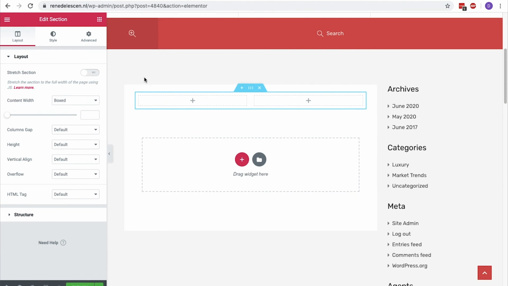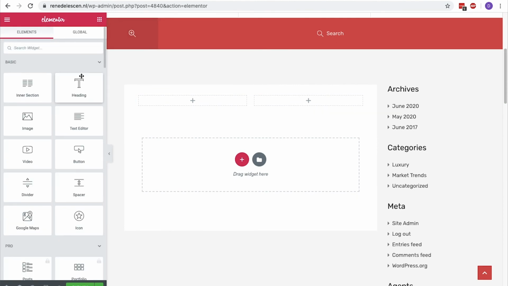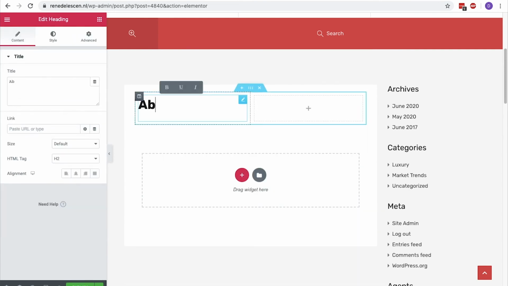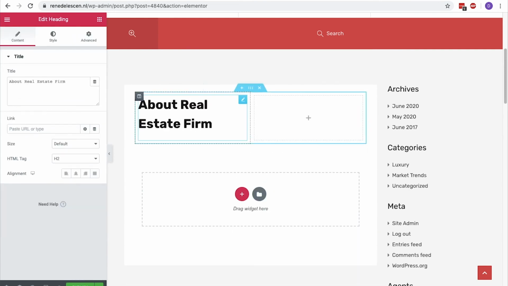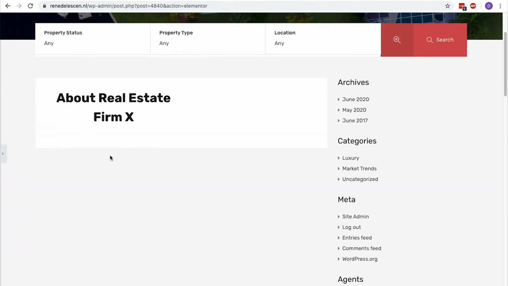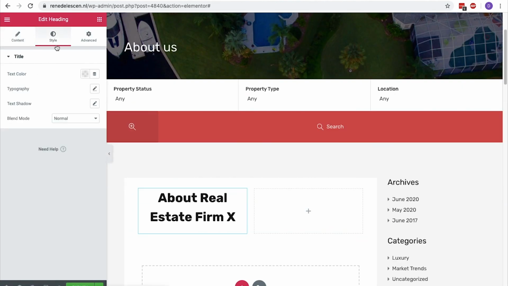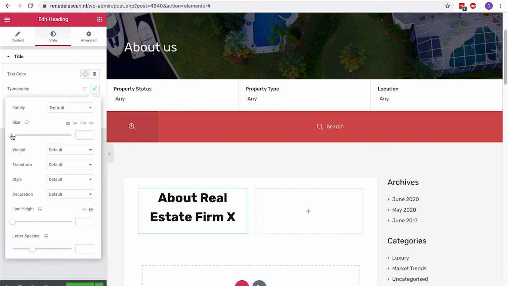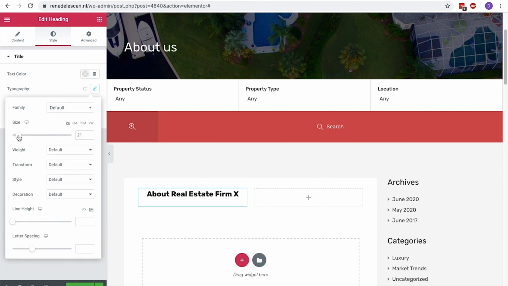Okay, next up we go to Elements and select the heading. Drag and drop it here. Let's say About Real Estate Firm X, and after that you center it. Okay, now it looks like the title doesn't fit in just one sentence, but that is partly because the page builder is pushing it to the right. You see? But we can make it smaller by going to Typography and drag this to, let's say, 21. Okay, that's a bit small, but you get the idea.